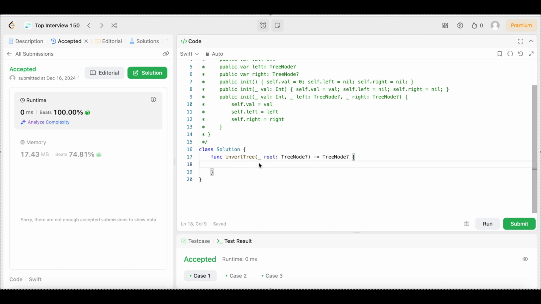First thing, we're going to do the same thing. We're going to check to see if the root node is nil, and if it is nil, we're just going to return an empty tree, right? So in order to do that, we're going to say guard let root else, open up the brackets, return nil, just like that. Boom.